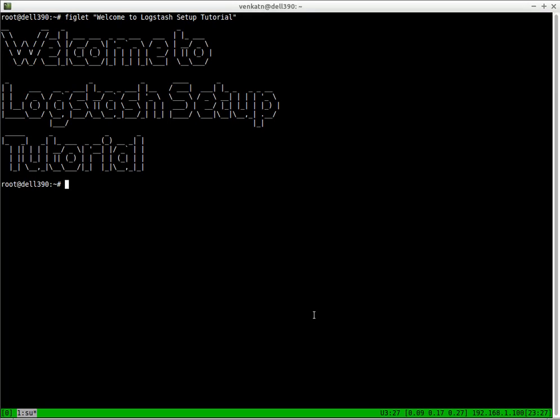In this video, I'm going to show you how to set up a Logstash server on a CentOS 7 virtual machine. Basically, Logstash is open source software which you can use for centralized logging. You can use a Logstash server for collecting and parsing logs, and you can visualize the logs in a graphical format.